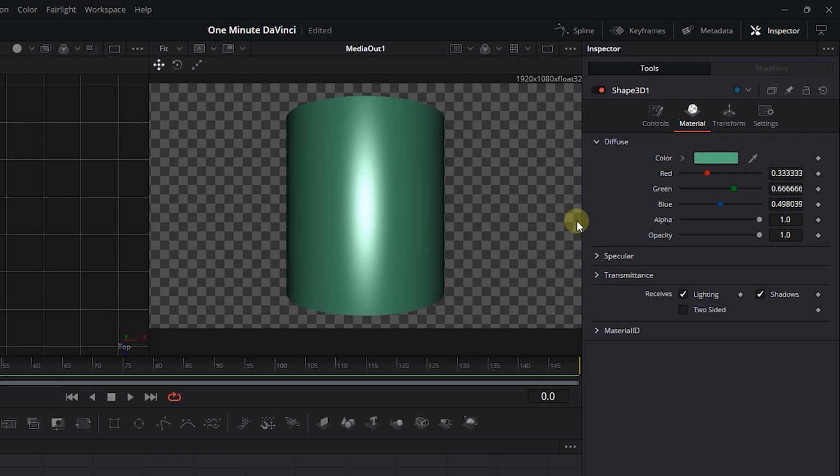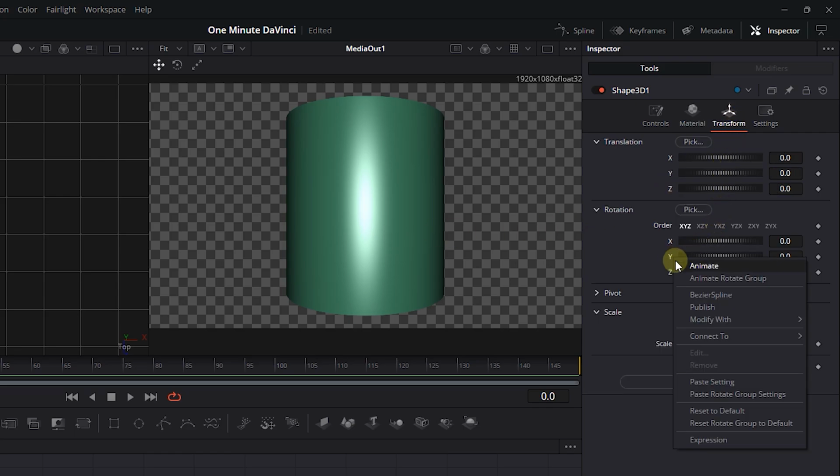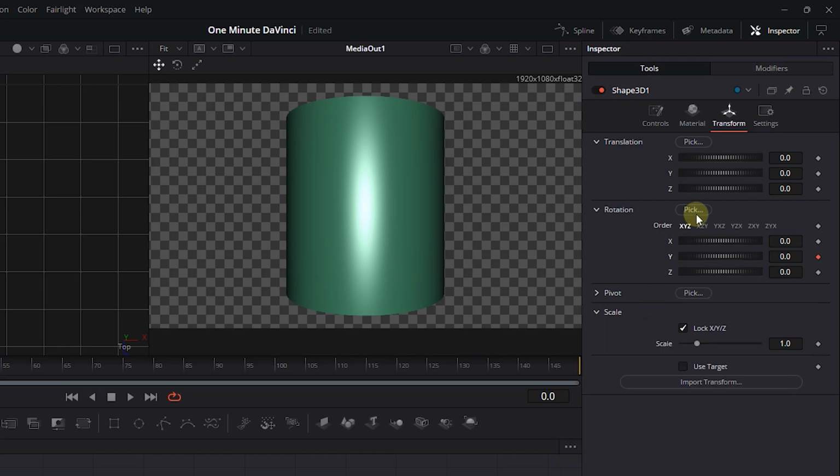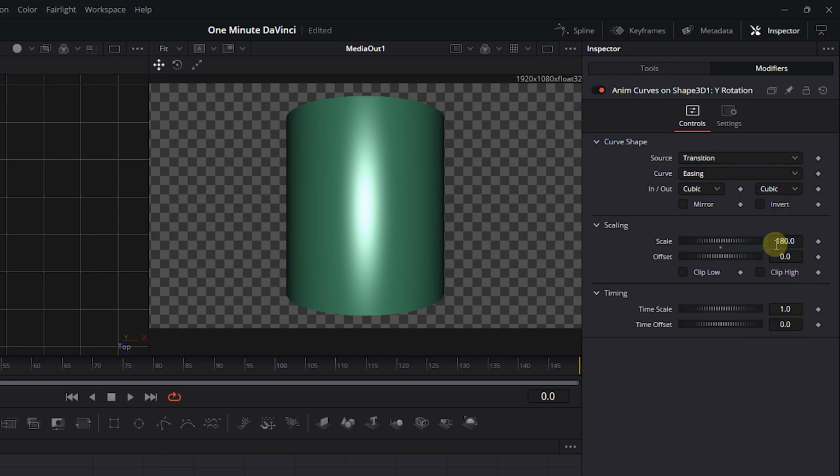To add some animation to the shape, click on Transform tab. Right-click on the Y property and choose Modify with Anim Curves. Set curve to easing, in out to cubic, and scale to 360.